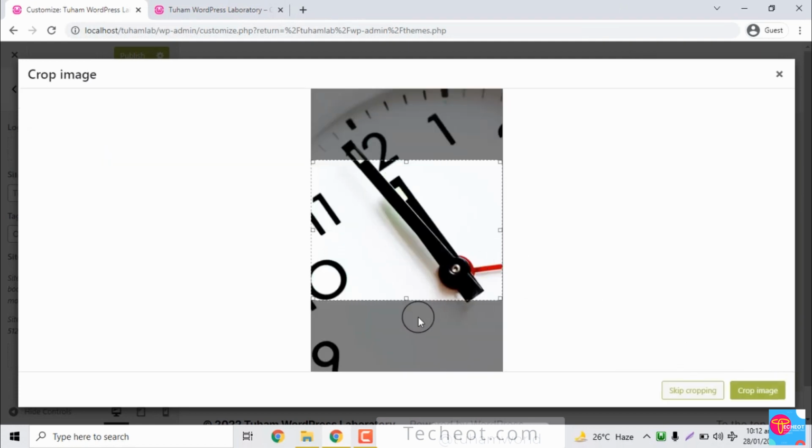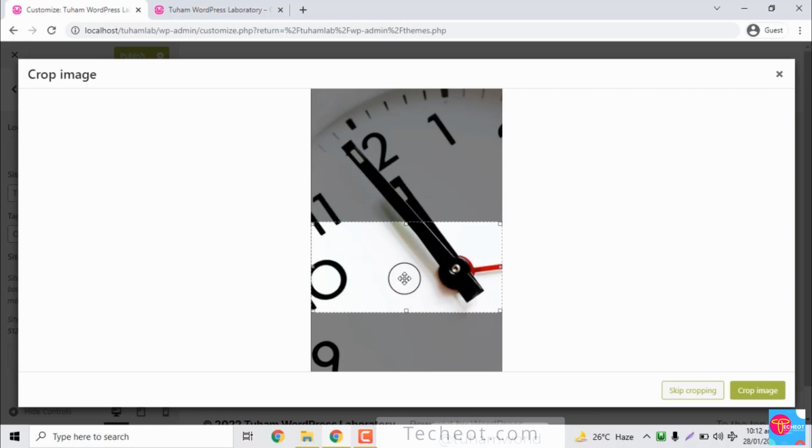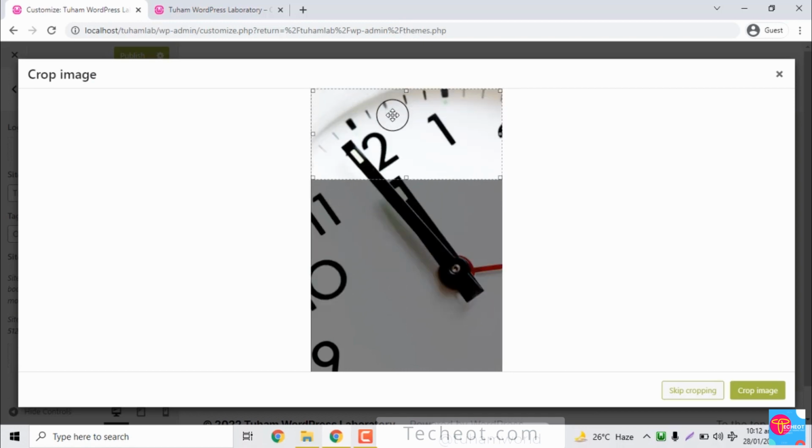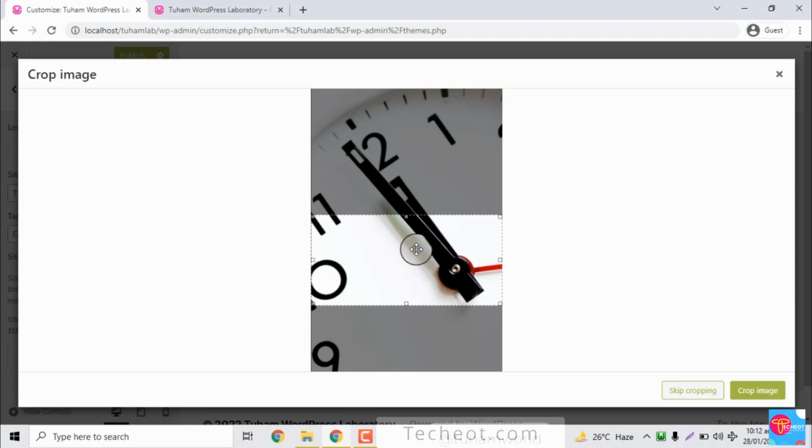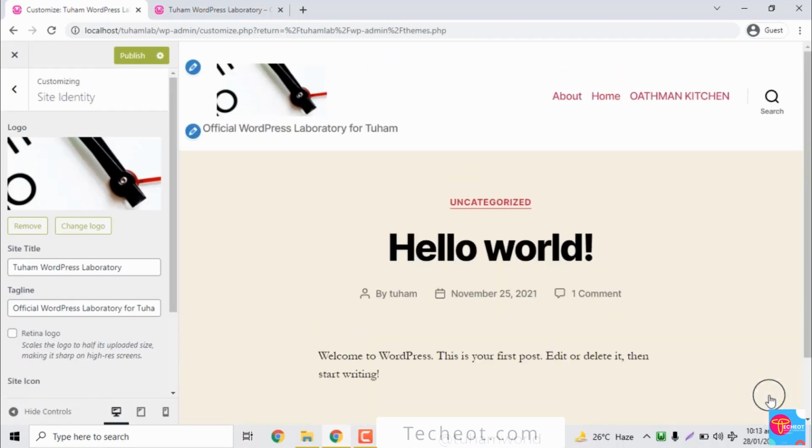When I select it, I also have the option of cropping. The reason why it's showing the cropping is because the image size is too large for the location where it's going to show. So I decide to crop it to make it smaller and drag to the aspect that I want to show on the site. Let's say I want to show this part, then click on crop image. When you click on crop image, as you can see, the logo has now changed.